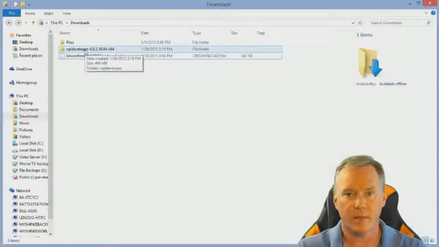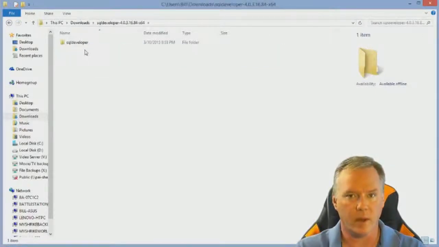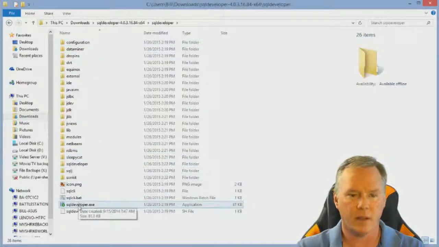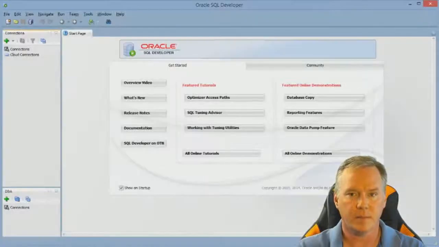The download is just a zip file, so extract that zip file anywhere you want. Drill into the directory and find the SQLdeveloper.exe file. Run that file, and Oracle SQL Developer will start.